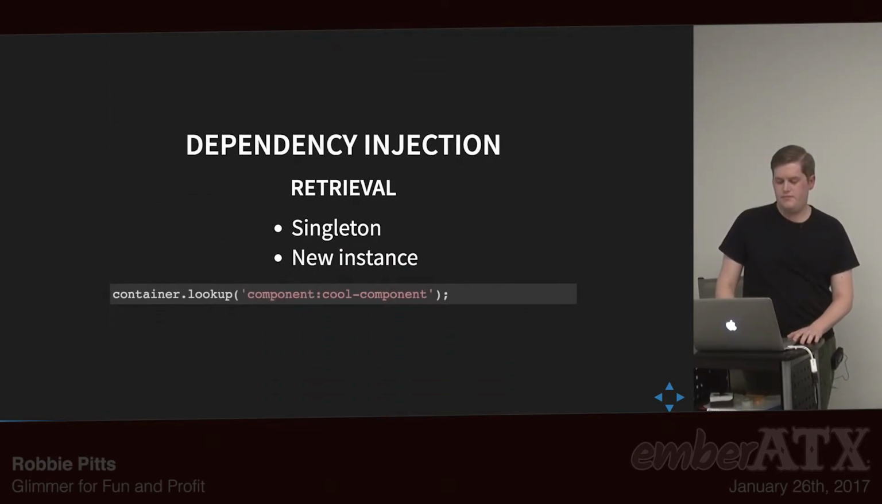And then we also need to be able to retrieve dependencies that we register. So we do that with lookup. Hopefully your dependency injection system has the ability to configure dependencies to be singletons or to get a new instance every time you look up. If you're not familiar with the singleton pattern, it's basically just a shared single instance of an object. So if we called lookup multiple times, we'd get the same instance back every time.